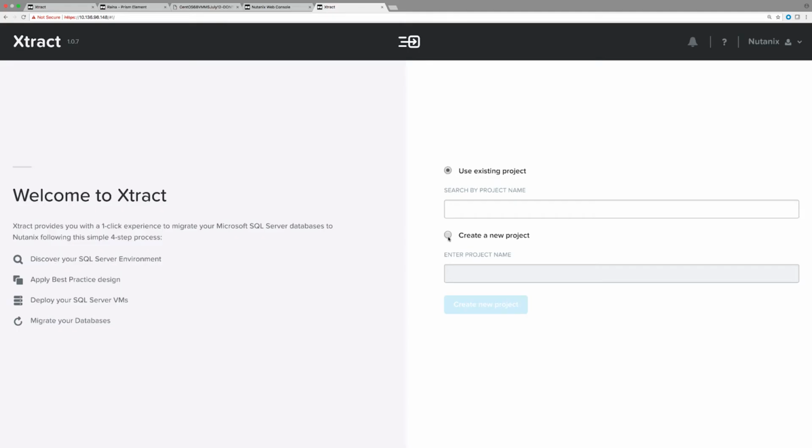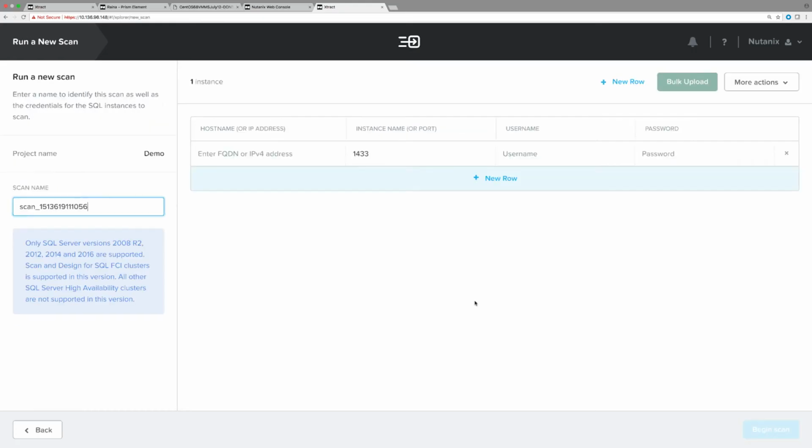This is the interface for Xtract for database migration. There are two options which we could use. One could be an existing project that you have already created and you need to proceed on the same. The other would be you create a new project. So let's create a new project. Create.